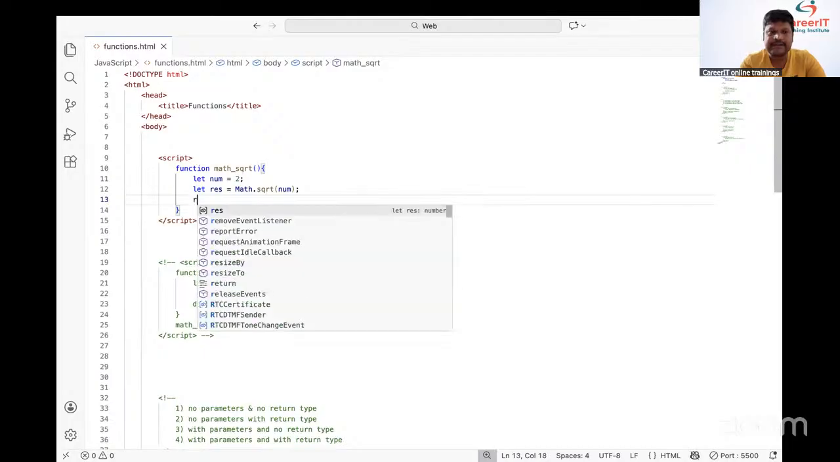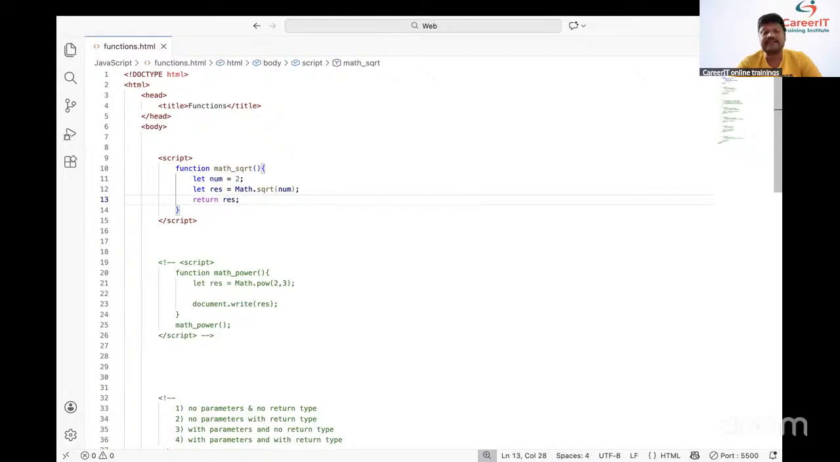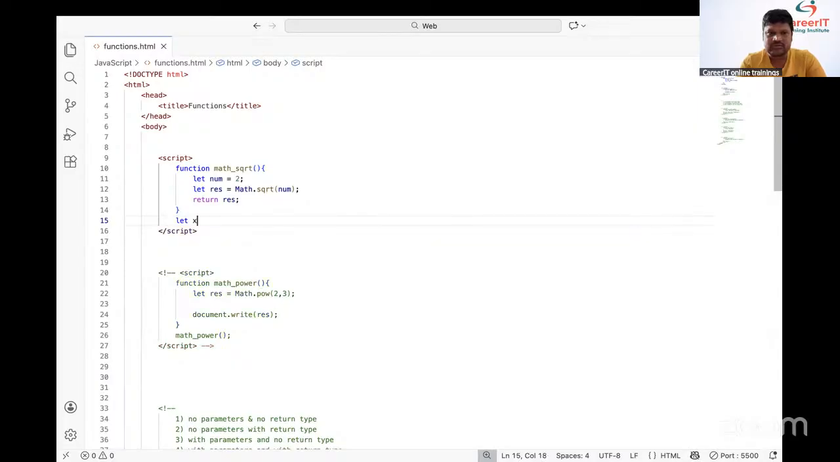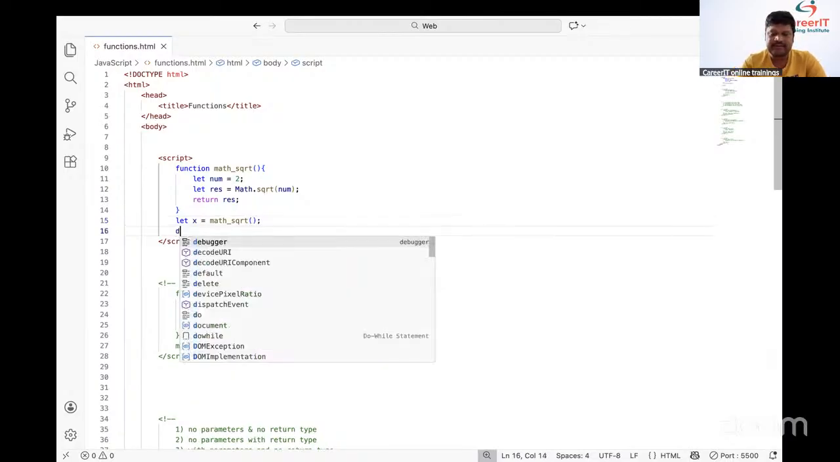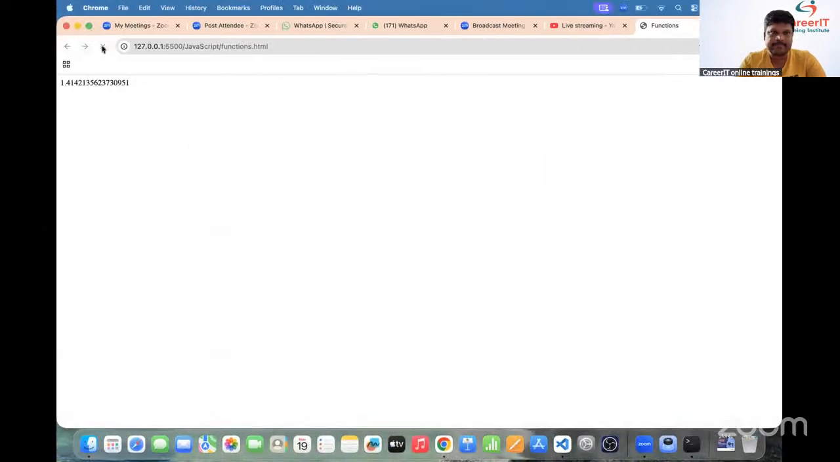How not to print? Return the result. Return what? Return the result we have, and call the function. How to call the function? Let x equal to math underscore square root. Fine. Now print x. How to print x? document.write of x. Yes, so this is the square root of 2.